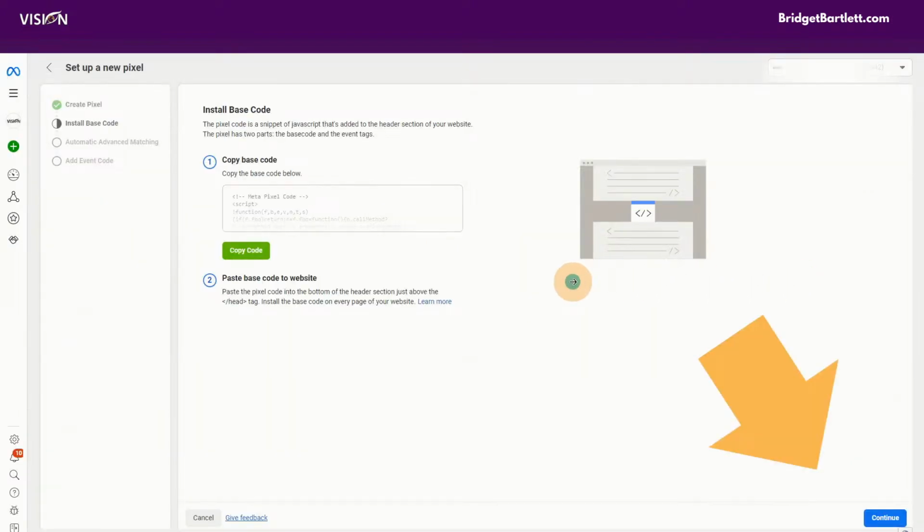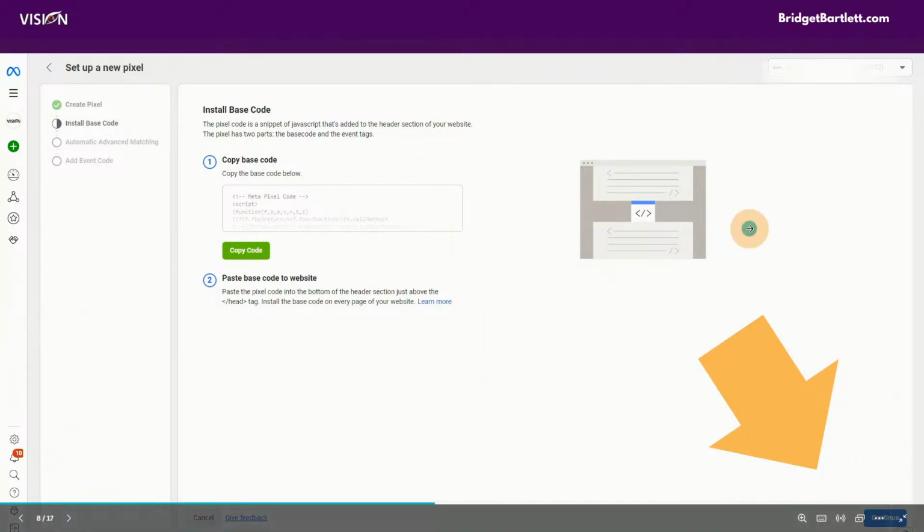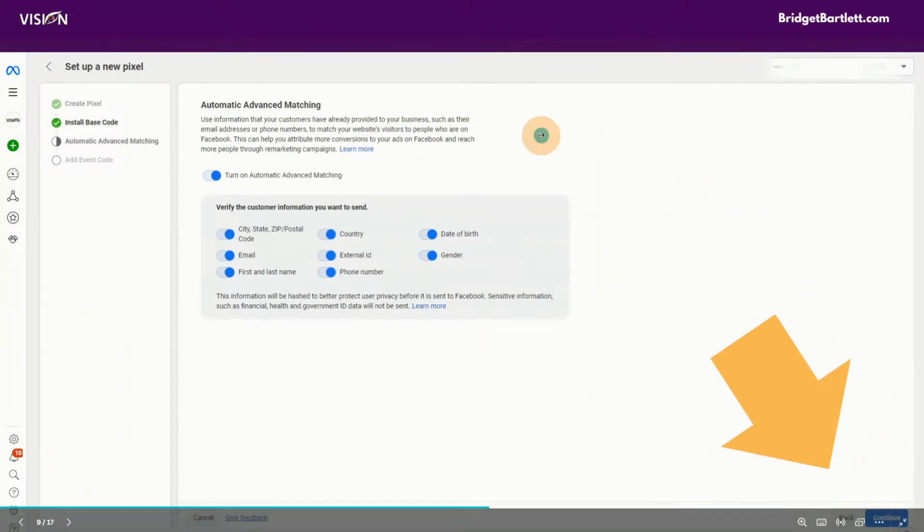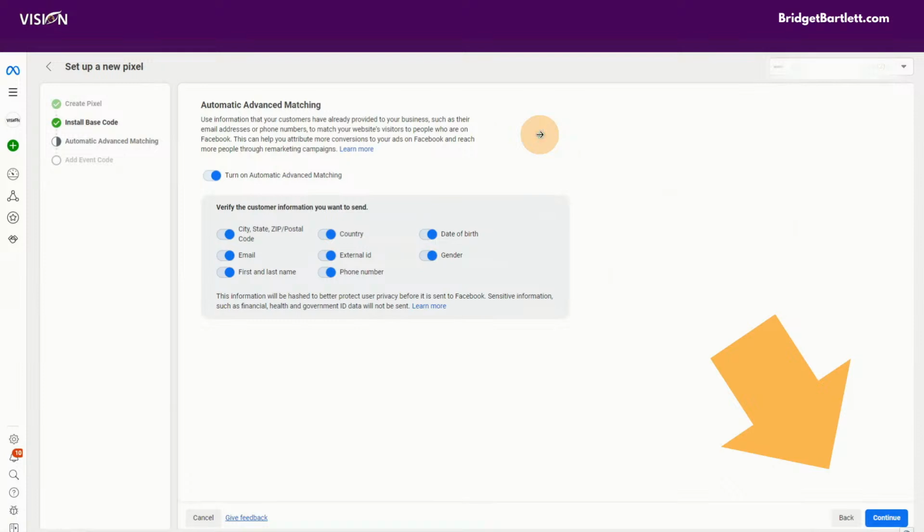Once you add that to your website, you're going to come back to the same screen that you created your pixel on, and you're going to click continue. When you click continue, you're going to see this option here to do automatic advanced matching. There are many reasons why maybe you do want to do this, maybe you don't want to do this.